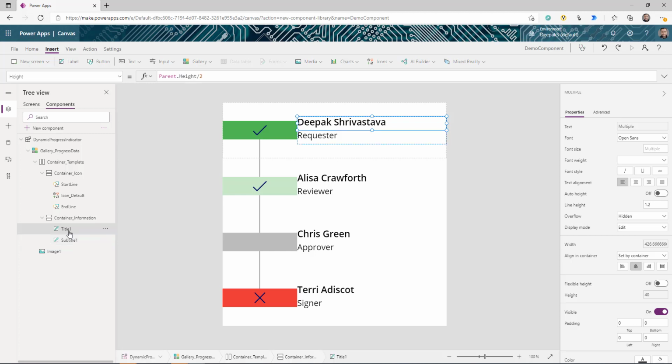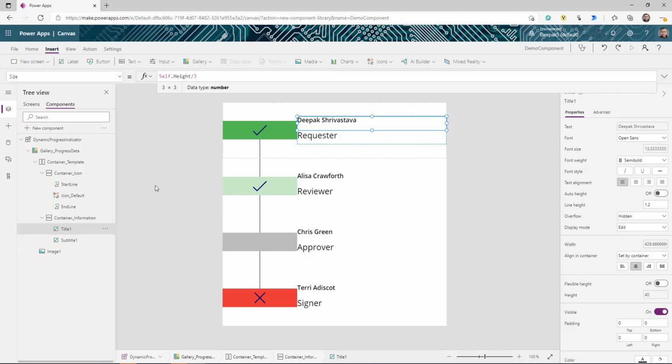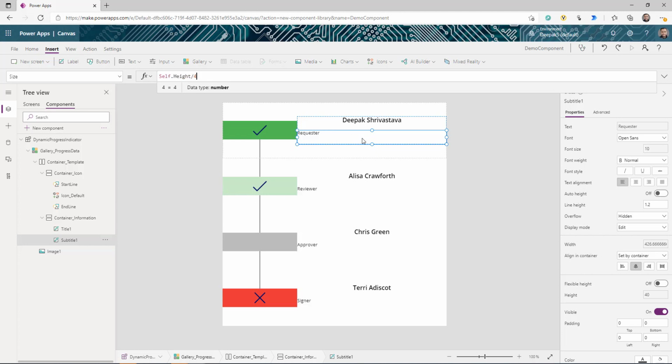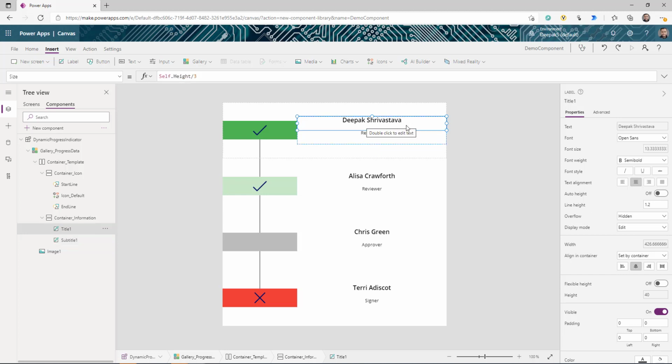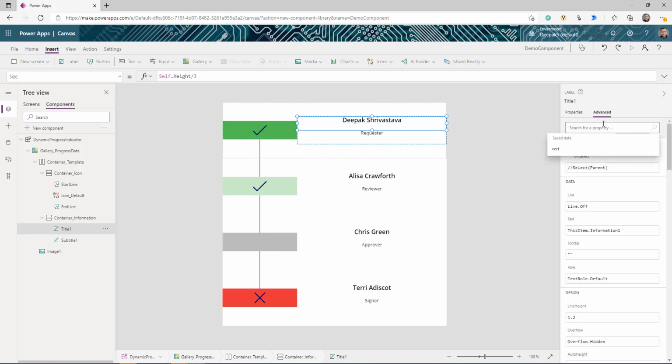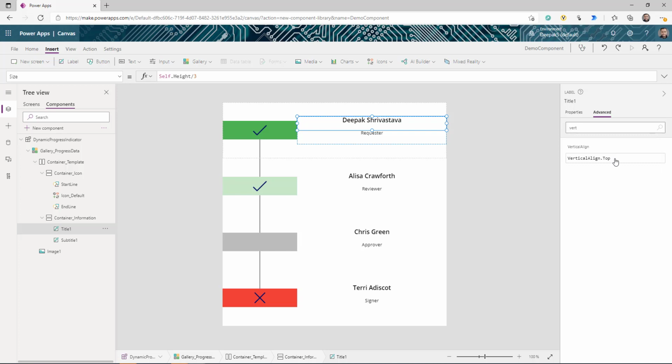Then I need to change the font size dynamically based on the height. So whatever the height of this control, divided by 3 is going to be the font size. And I also want the text aligned center. Similarly for the second label, the font size I want divided by 4, and you can adjust this. One more change I will do here is the vertical align property. You need to search for that if you don't see it, and I want this to be center or middle.